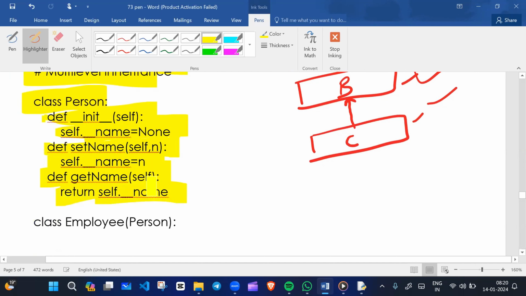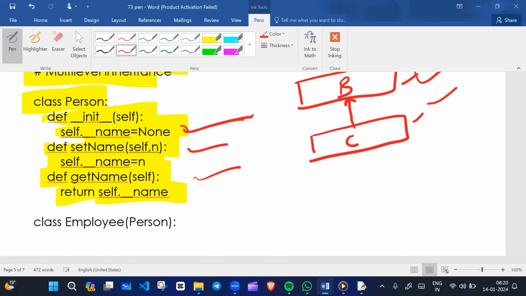Why are we using set name and get name? Because our property is private. If a property is private, we can access that property within the class. We cannot access that private property from outside the class, but we can access public methods. Setter is a public method, and getter is also a public method.